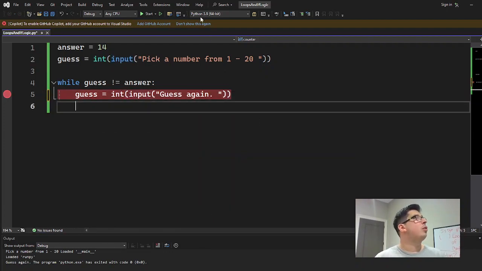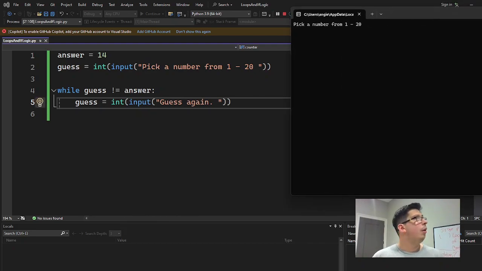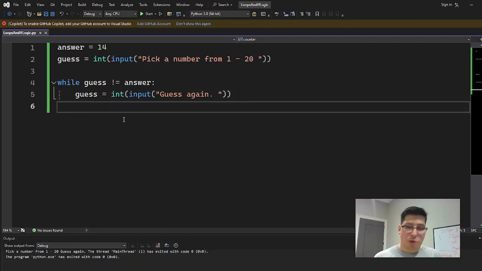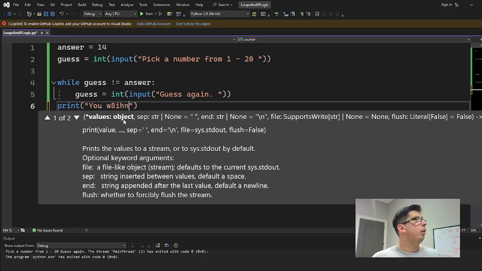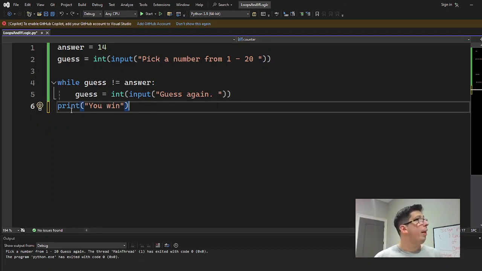I'm trying to go too fast, which is why I'm messing up. Here we go. All right, pick a number from 1 to 20. We'll say 5. Guess again. Now we say 14. And that's it. It's the end of the program. We didn't tell it to do something after. We could say print you win. There we go.